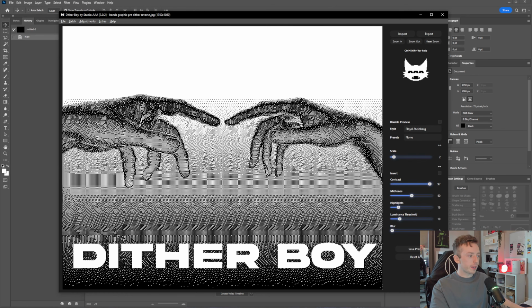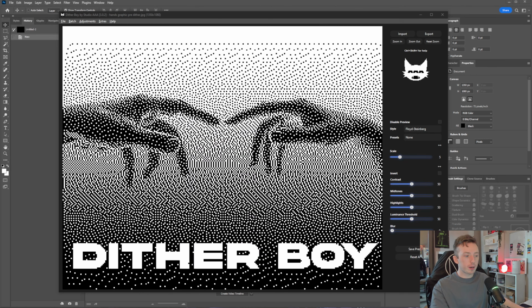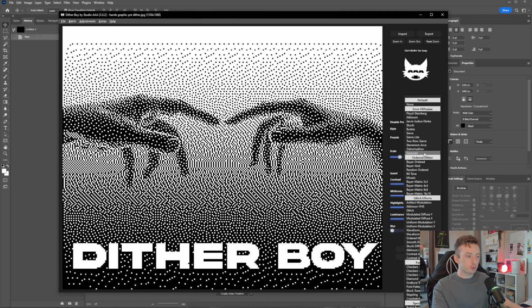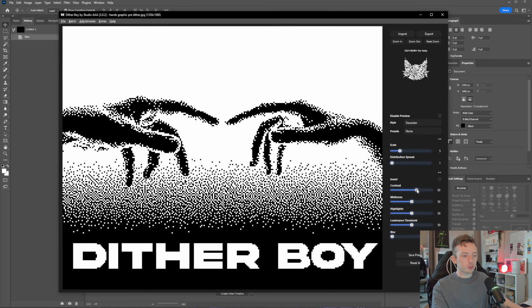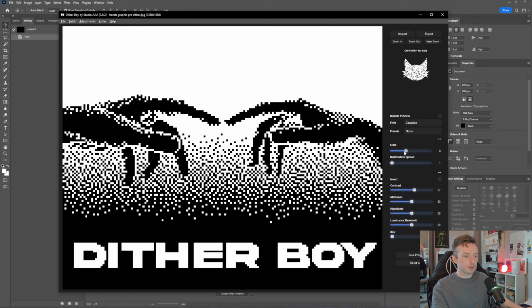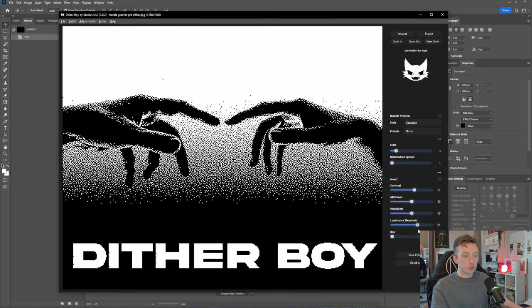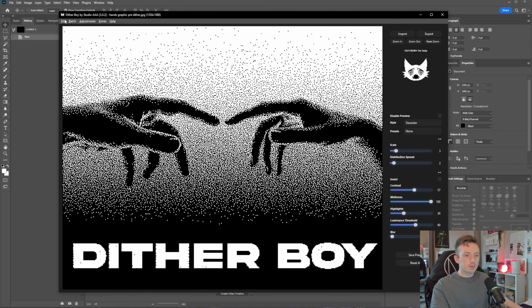And then if I come back into Dither Boy and just load back to my original that I got, the Gaussian diffusion that I liked, I'm just going to try and find similar settings, or somewhere close to what I had before. Go for that. And this time I'm going to do the same. I'm going to go to File, Export, Copy to Clipboard.